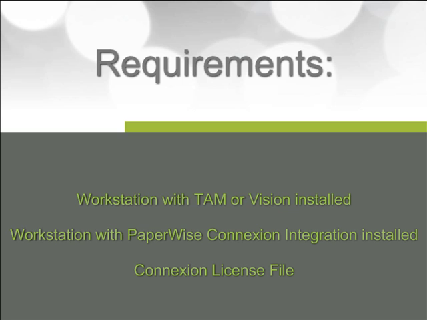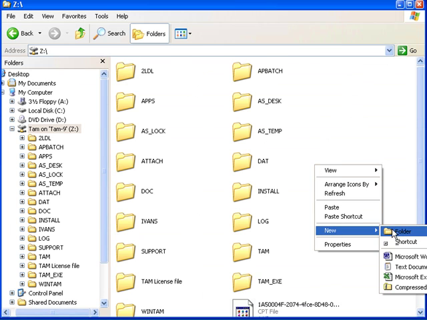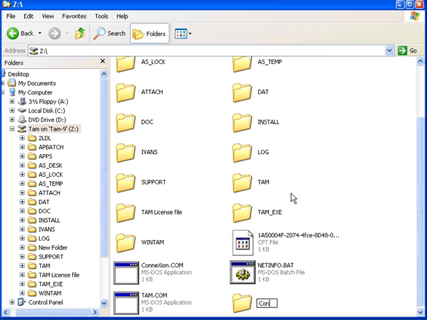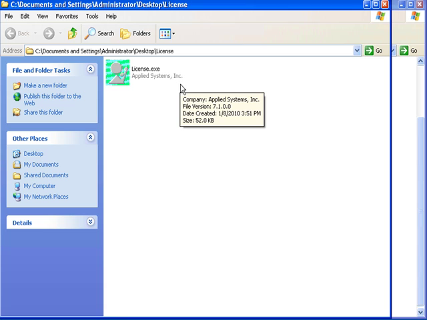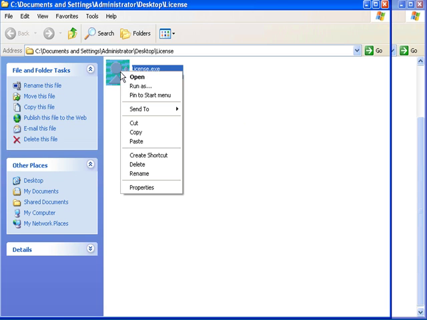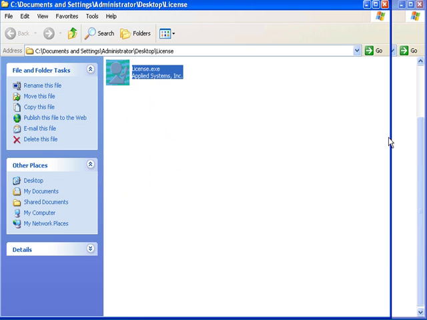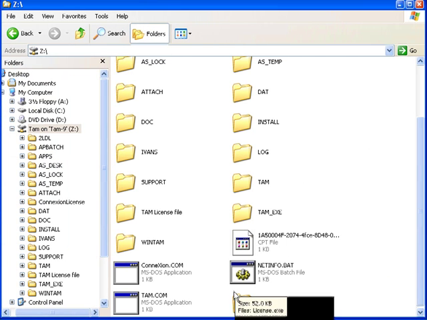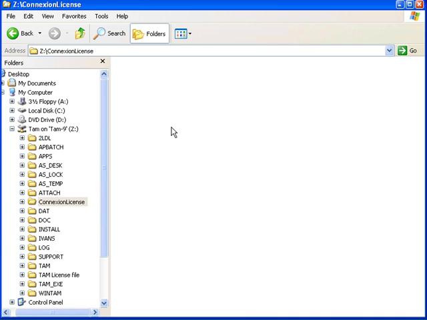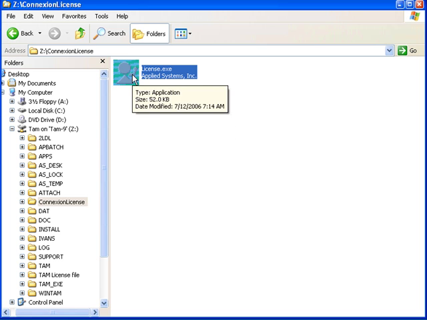Browse to your TAM drive and create a folder there called Connection License. Next, copy the license.exe file that you extracted from the zip file into that folder. Next, we need to run the actual license file. To do this, double-click on it.